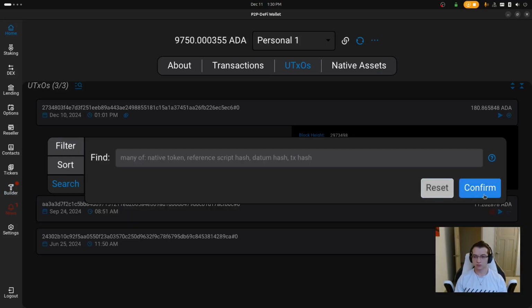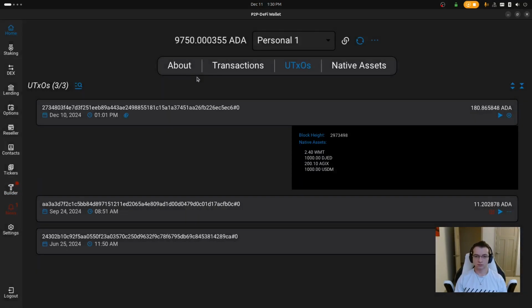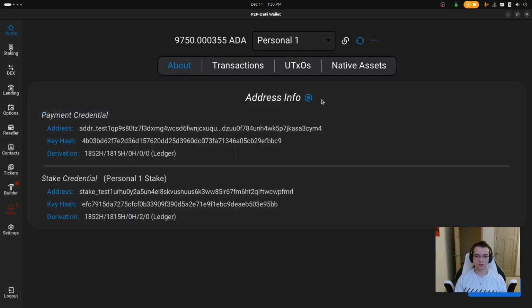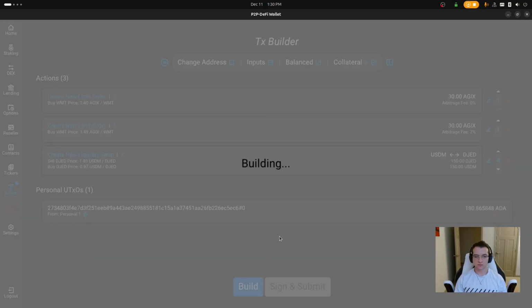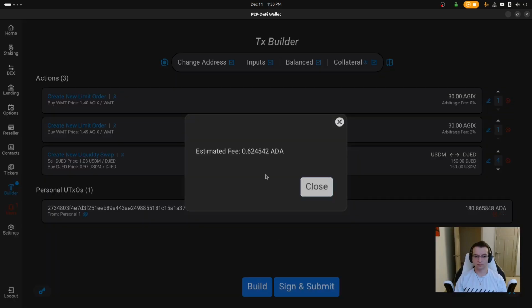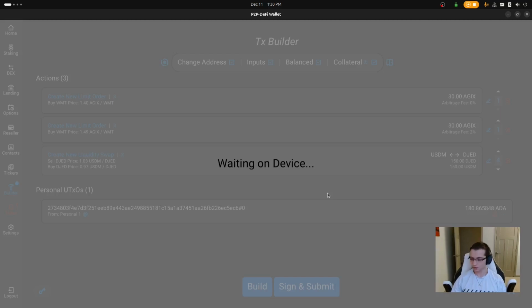So now I need to reset that because I need collateral. And then I want to specify a change address. I'll just use the first one here. And I can now build and submit this transaction. The total transaction fee is 0.62 ADA. So I'm creating 6 swaps: 2 limit orders and 4 liquidity swaps. And the total transaction fee is 0.62 ADA. And then sign and submit. It's waiting on my hardware wallet now.